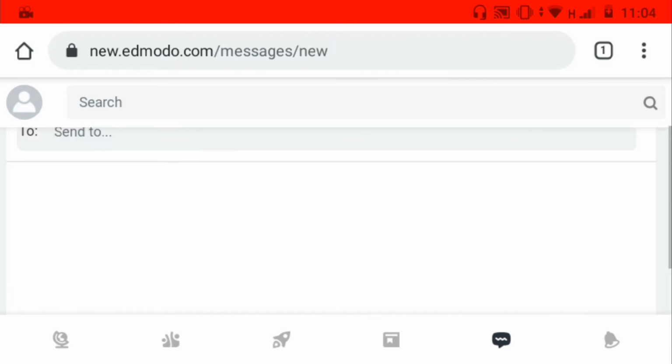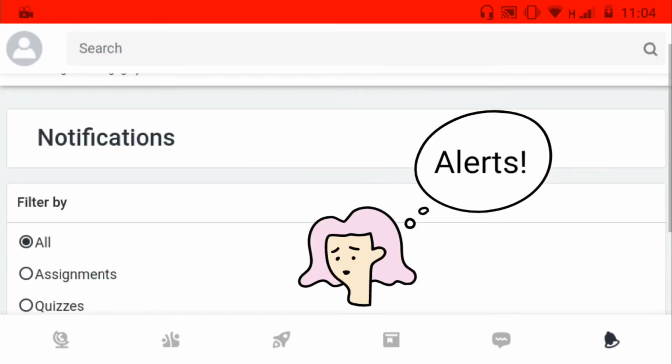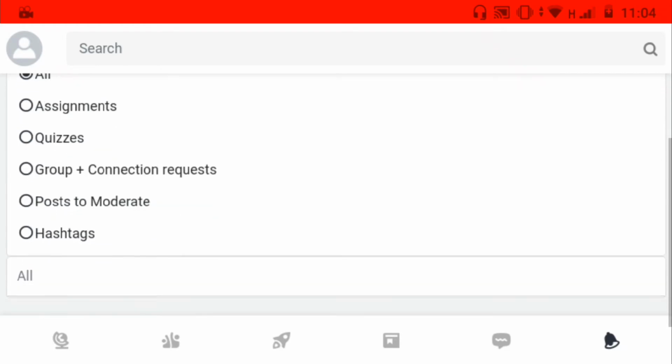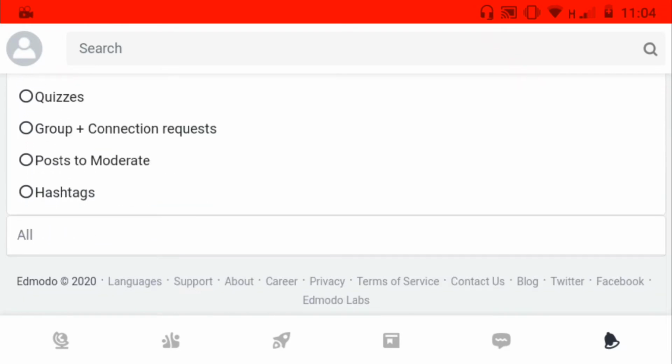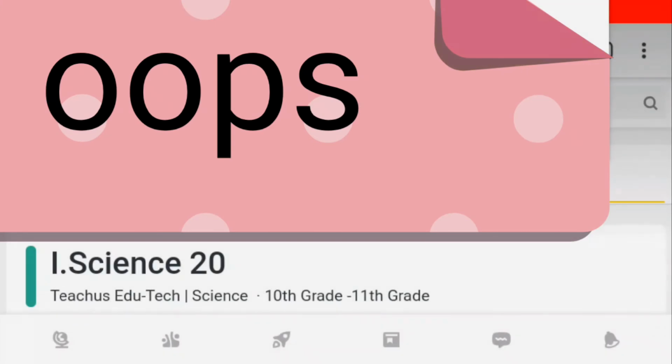So the next icon that we're going to be looking at is the bell beside the message, and that is called a notification bell. That is where you'll receive prompts when anything is posted, whether it's assignments or quizzes, etc. And you also have the option of moderating posts, hashtags, anything at all that needs your attention. The notification bell will be that sort of signaling to you as the educator.